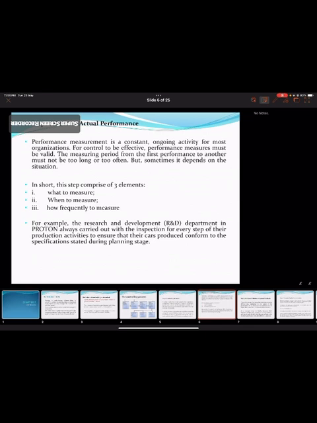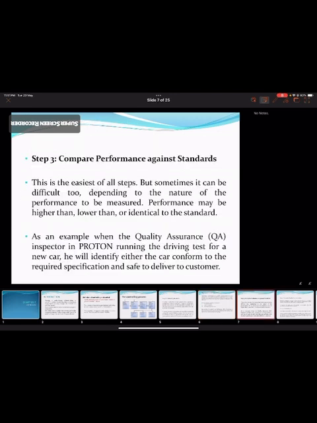In short, this step to measure actual performance comprises 3 elements. We need to determine what to measure, when to measure, and how frequently to measure. Okay, we must take a few samples. Taking example, during lunch time, during afternoon, during night service. Okay, that is an example of measuring.